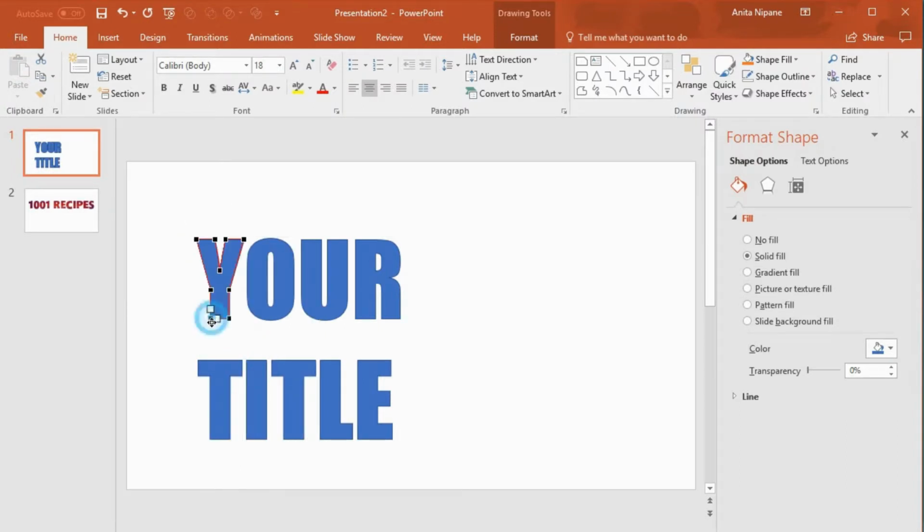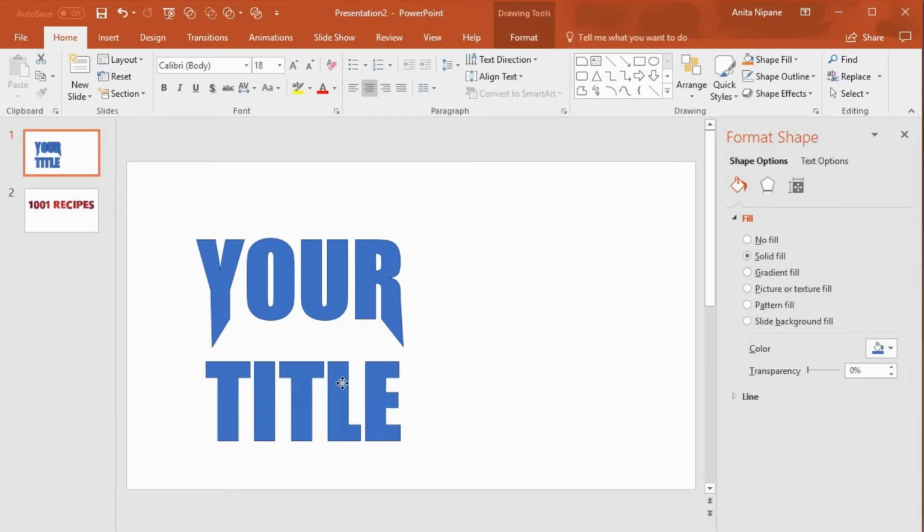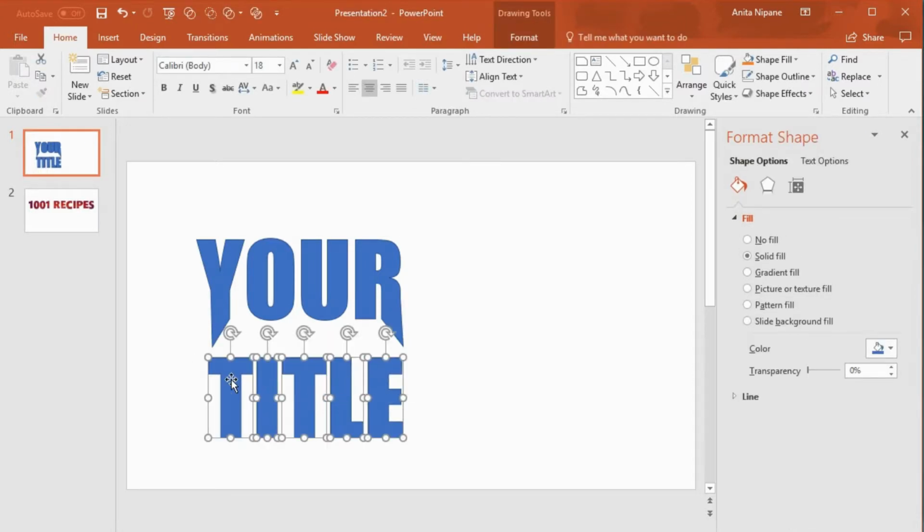Points. By dragging these points, you can easily customize the form of your letters. You can also add additional points or delete the existing ones.